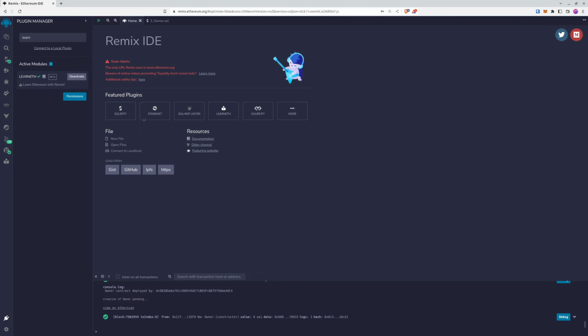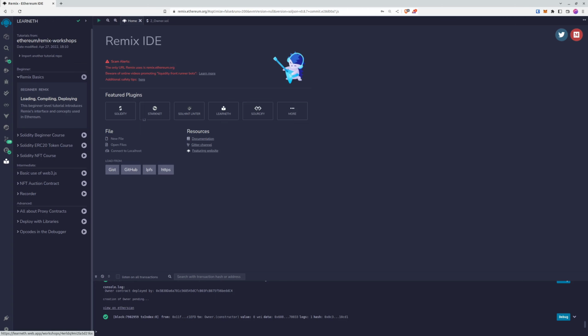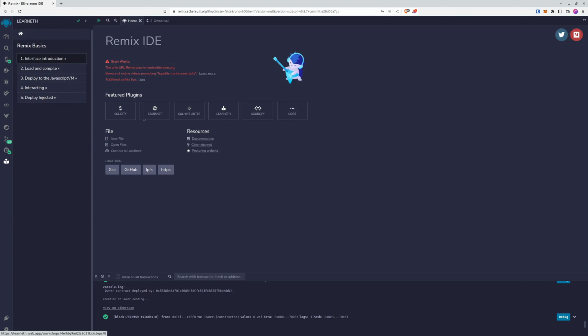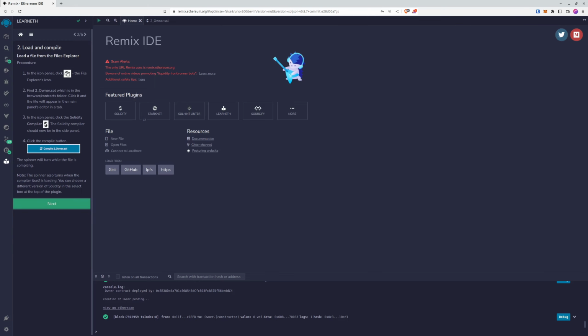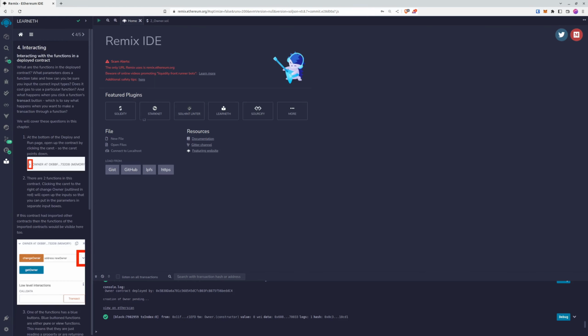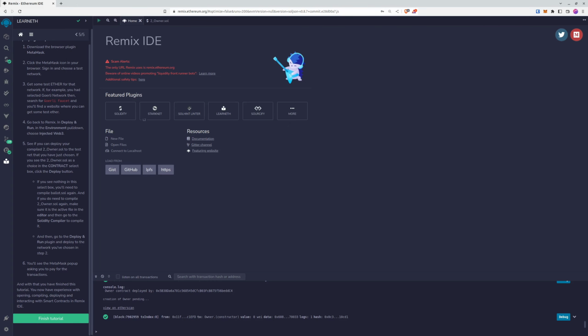Another very nice plugin that we recommend for you is called LearnEth. It's worth checking out because there you can find a lot of different guides. For example, you have the basics, a lot of stuff about Solidity, ERC20, NFT, and so on. We can check the first one, for example, and you have a lot of different options. So you have the explanation for the interface introduction, the Remix loading, compiling. It just lets you go through all the Solidity Remix basic stuff.